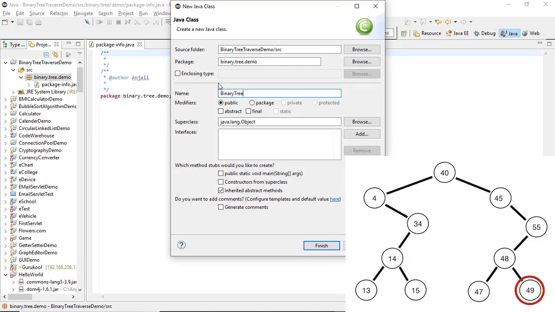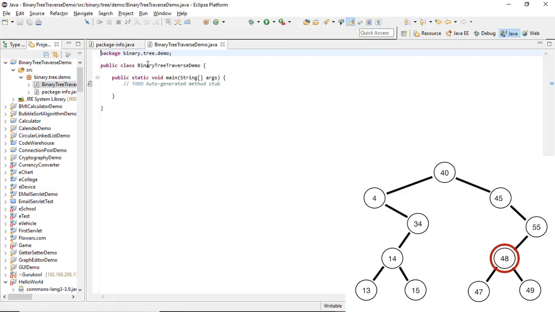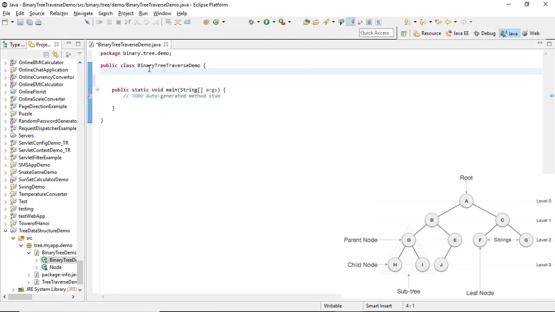binary tree traverse demo, and I need a main method. So this is my class. Let's start with the implementation. Before we start, we need to create a node.